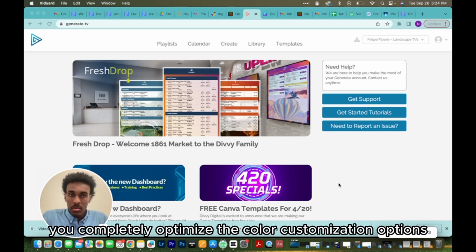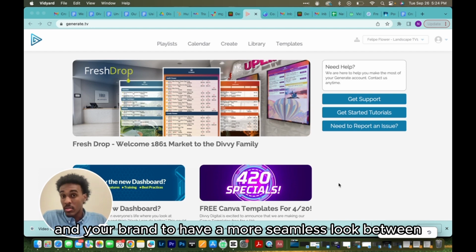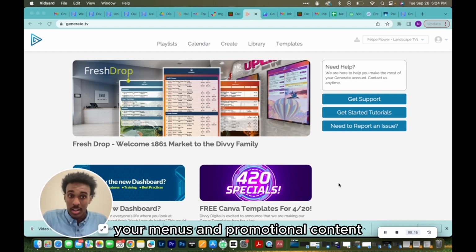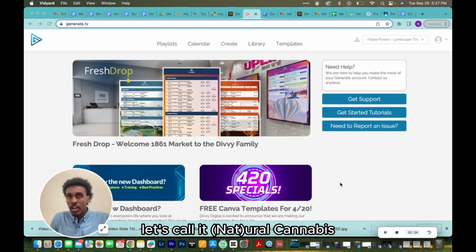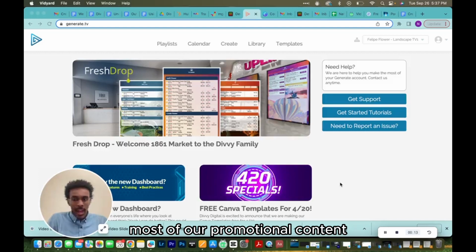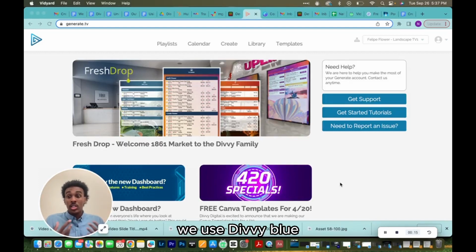We've completely optimized the color customization options to allow you and your brand to have a more seamless look between your menus and promotional content. Let's get straight into this example. So for my company, let's call it Natural Cannabis, most of our promotional content, ads, and menus, we use Divi Blue.